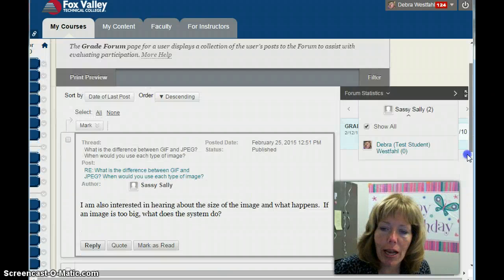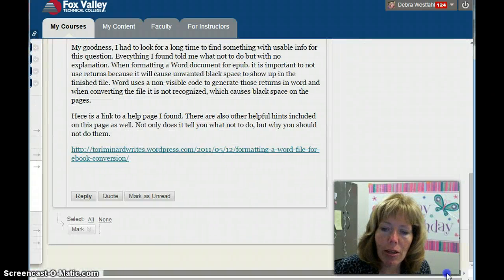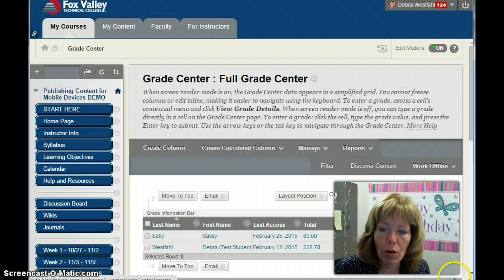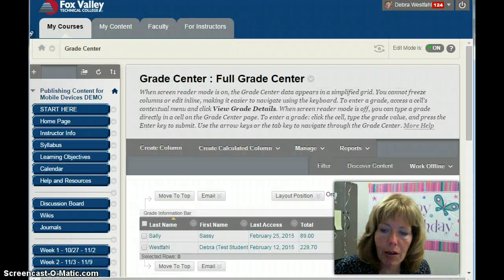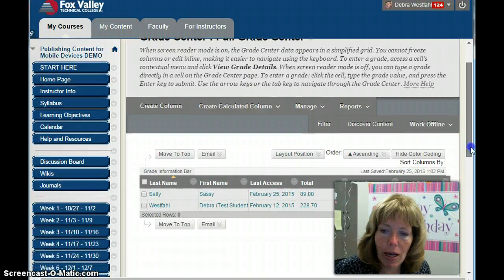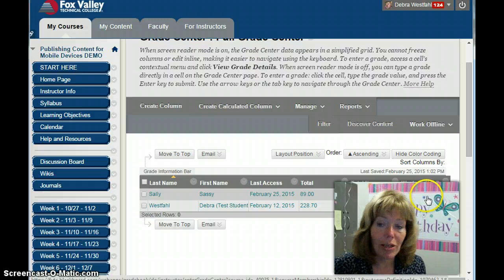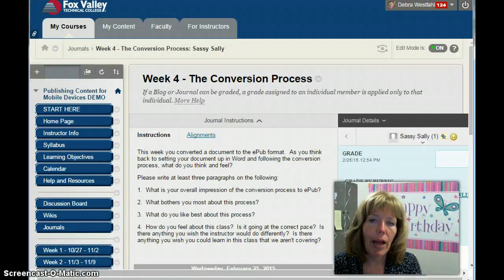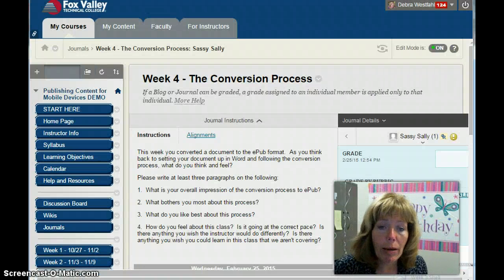And then when you're done, you can scroll down to the bottom. If you click OK, it'll take you back to the grade center. So those are some situations. Now let's look a little farther, because I have one more thing to show you. And this actually is grading a journal, I believe. And the blogs work the same way.